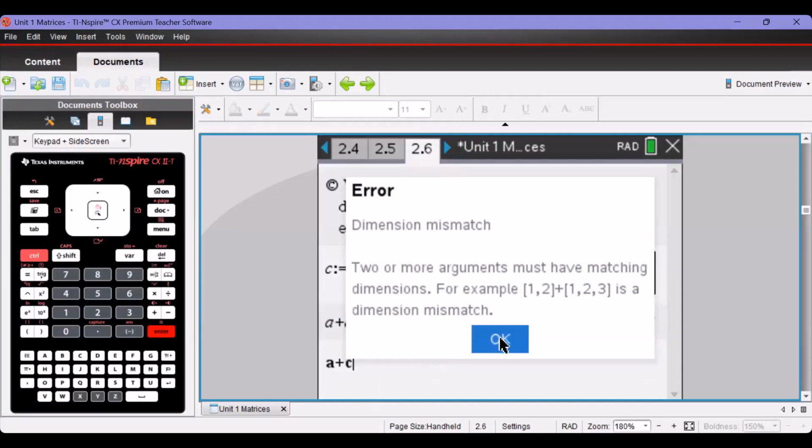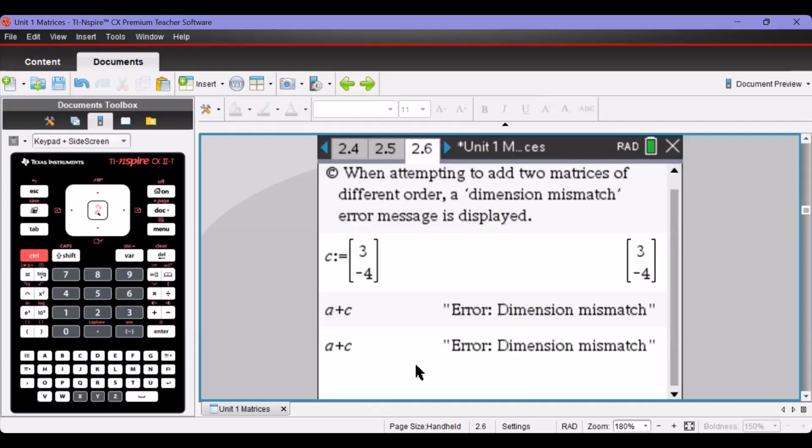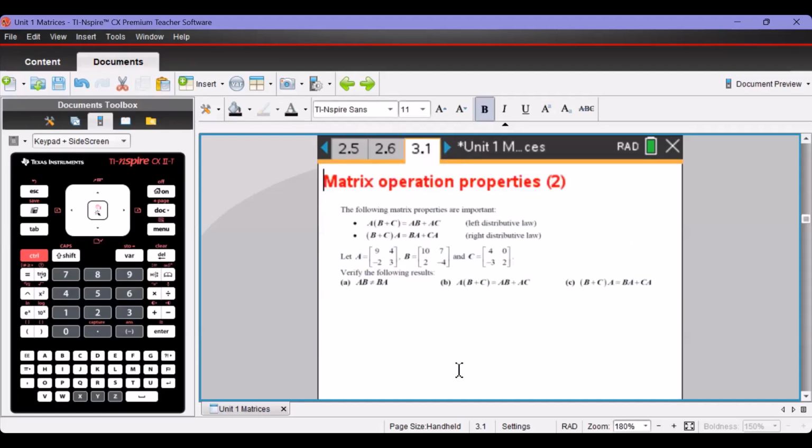And that's why you've got a dimension mismatch, because you're trying to form the sum of a 2 by 2 matrix and a 2 by 1 matrix. And they are of a different order. And that's why it doesn't work. So it's very important that students understand when particular matrix operations work and when they don't, and to anticipate when they won't work and to understand why they don't work.